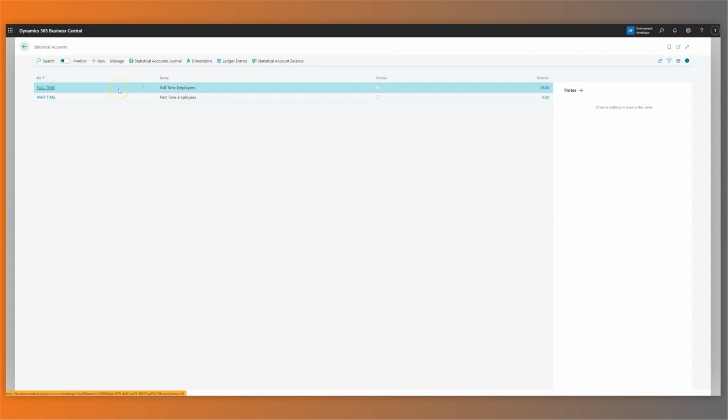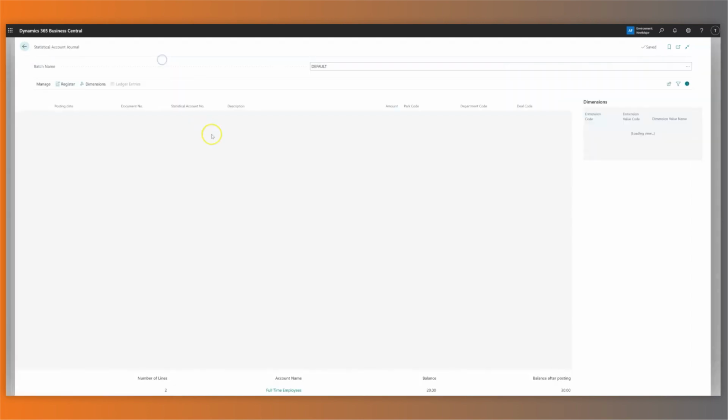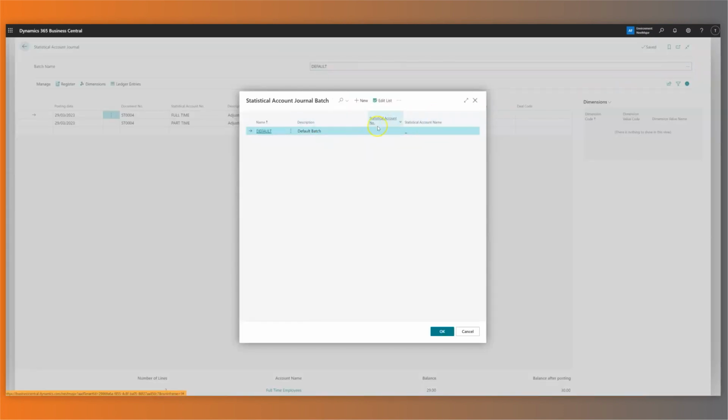If I return to this page, I can then use Statistical Accounts Journals, there is a shortcut on the ribbon here, to post adjustments or values for the statistical accounts. For example, here we have an adjustment in March for an additional employee for both full-time and part-time. These work very similar to journal batches, so you can have specific batches set up for specific statistical accounts.